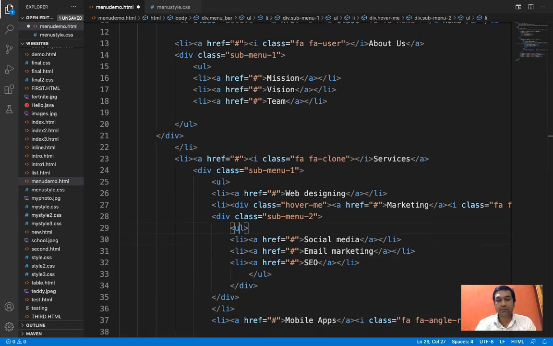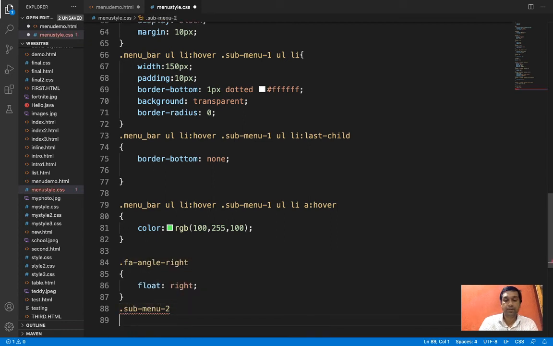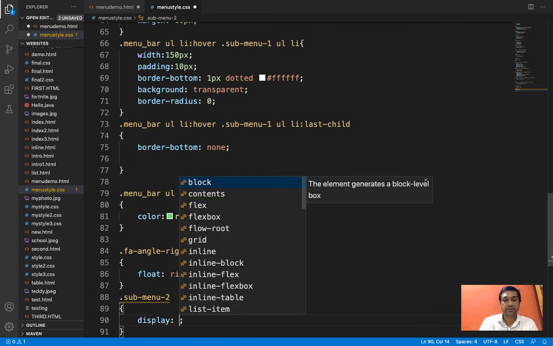So we have the hover me class for marketing, and when someone comes on marketing, then there's a sub menu which is displayed, and the sub menu is referred to with sub menu 2. So let's use this hover me and sub menu 2 to make the final design layout. Now students, I will go back to my code, and I'll mention that initially I don't want sub menu 2 to appear, so I'll display it as none.